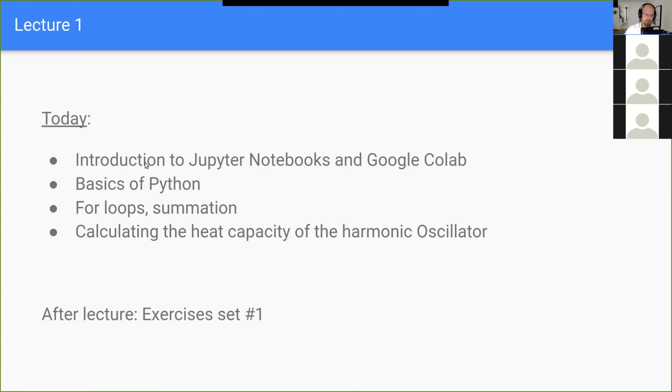We will also go through the basics of Python, and we will program some for loops and how to do summation with these. Lastly, I have an example where we calculate the heat capacity of the harmonic oscillator. We basically simulate a diatomic molecule and calculate the vibrational properties of that. After the lecture, I'll give a short introduction to the first exercise set.